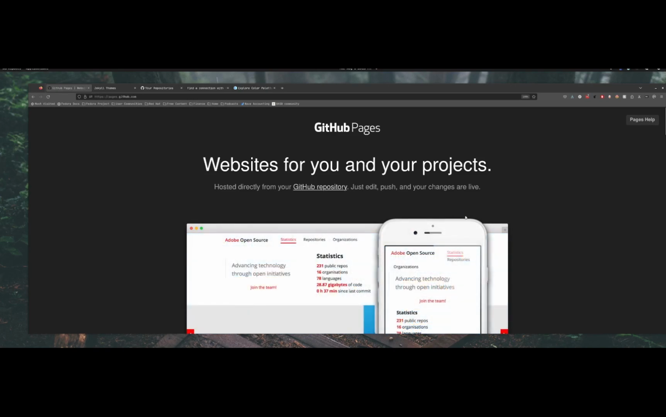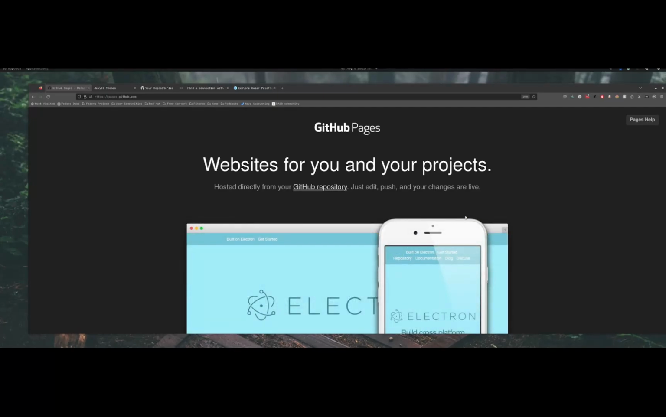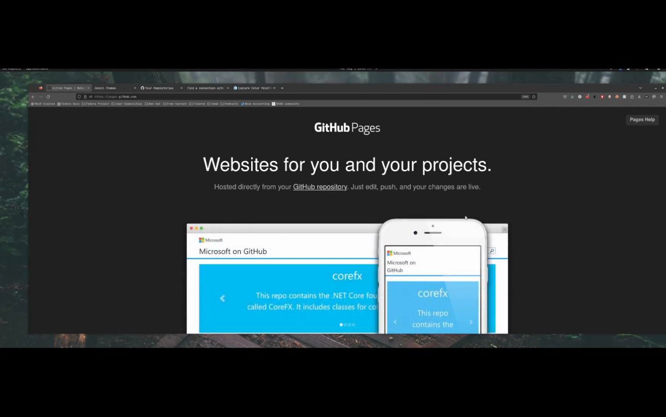Hello and welcome. This is going to be a short and minimally technical tutorial about GitHub Pages. GitHub Pages is a way of creating a static website for free using GitHub.